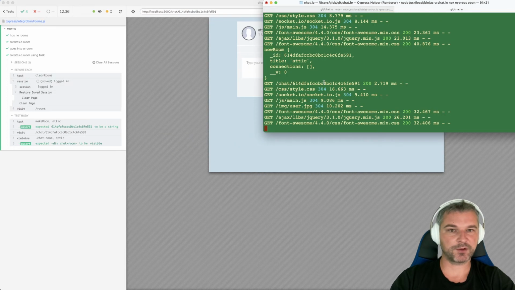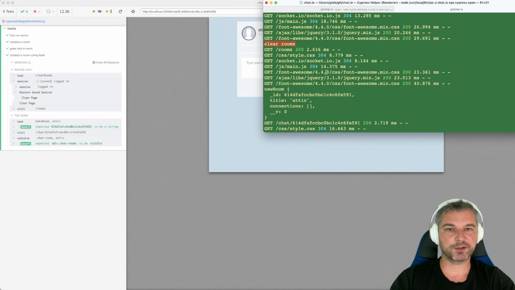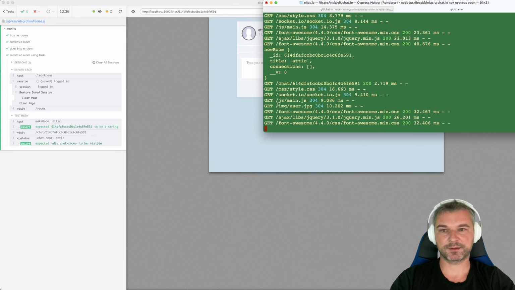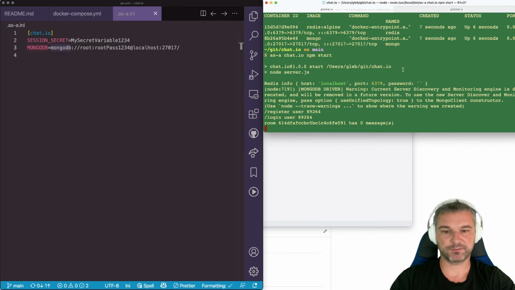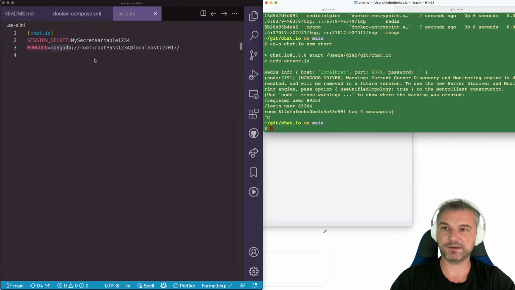I can see the output, right? Clear rooms where it goes to the MongoDB and connects and does it. So this is local. Great. I like how it runs. It allows me to do everything I need to.